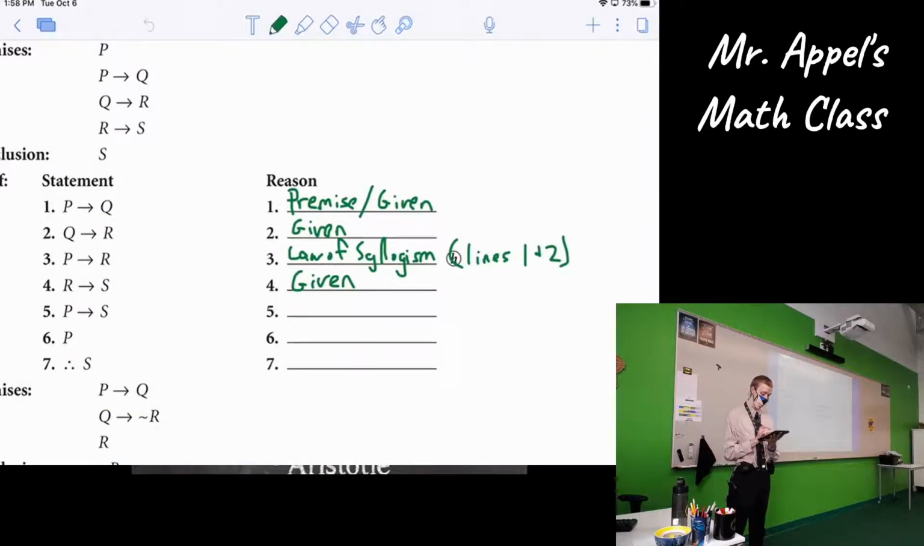Right? Again, if I zoom in on just 3, 4, 5, if P then R, if R then S. Therefore, if P then S. Right? This looks like a miniature argument all right here. That's what we're doing. We're just stacking these smaller arguments on top of each other to make the bigger argument. So line 5 is law of syllogism once again, except this time I'm combining lines 3 and 4.